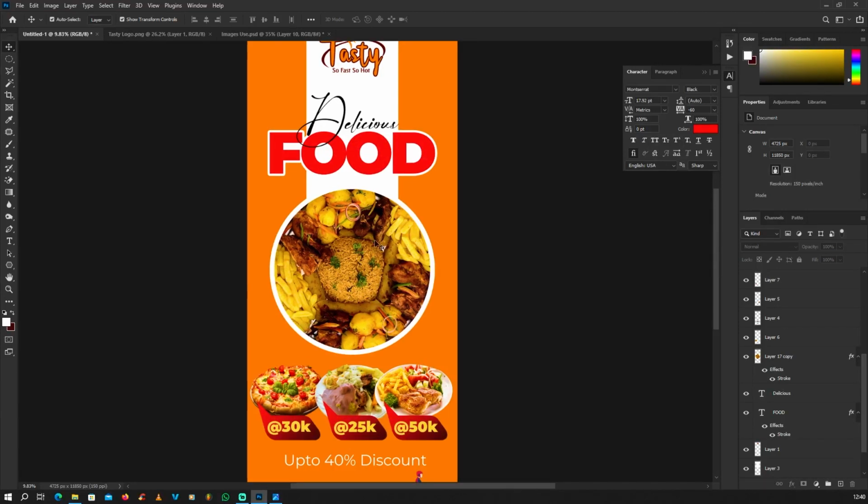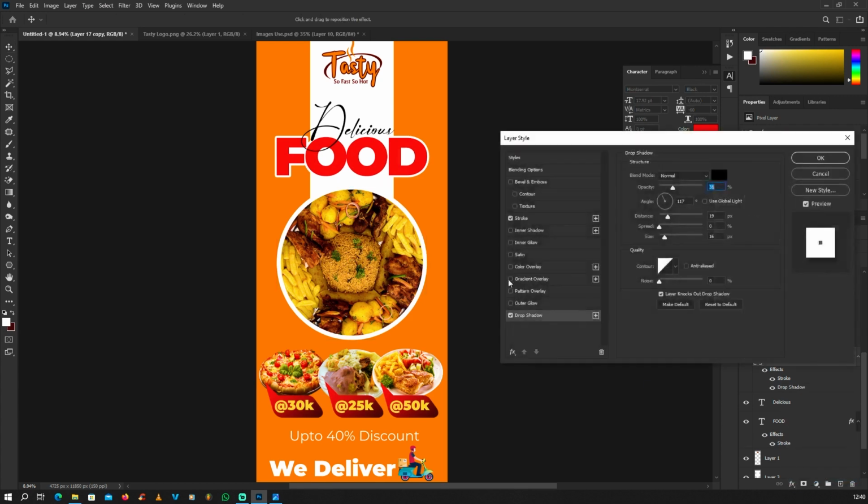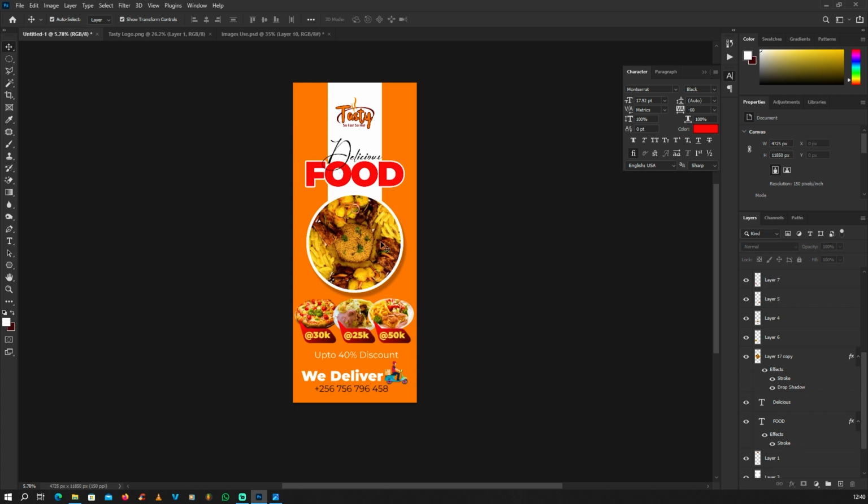So we'll come, select this layer. We come on FX and drop shadow. We increase the shadow distance. We reduce the opacity. We increase the size to make it blurry. We press OK. Now, so far we are doing good.